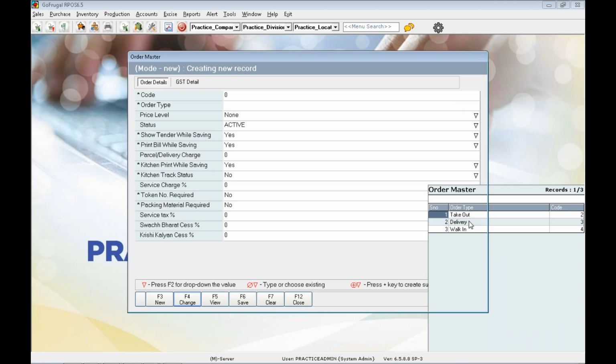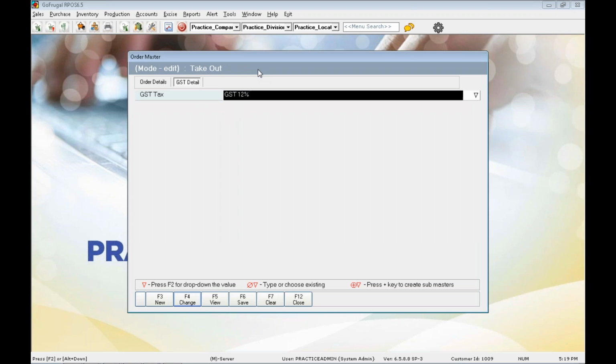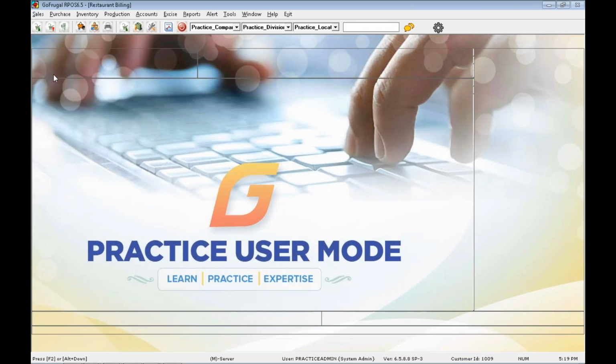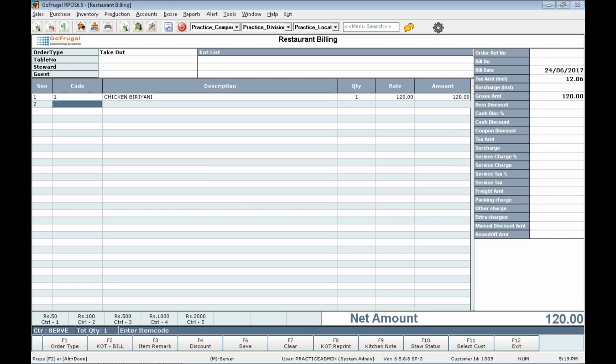In the order type master, I am loading takeout, and for GST it is 12%. Just note of it, for the chicken biryani we have mapped 5%, and also mutton biryani we have mapped 18%. Let us see how the tax will apply. Go to restaurant bill entry, select the order type as takeout, and I am loading chicken biryani as well as mutton biryani.